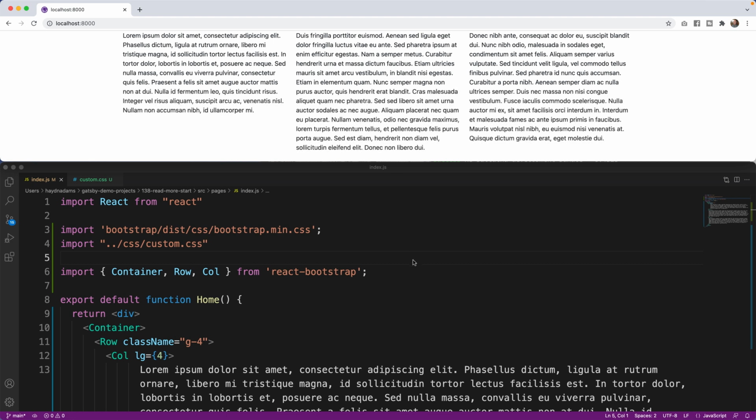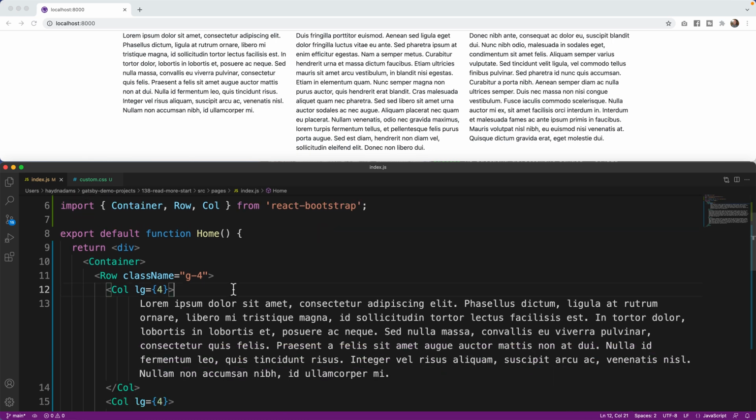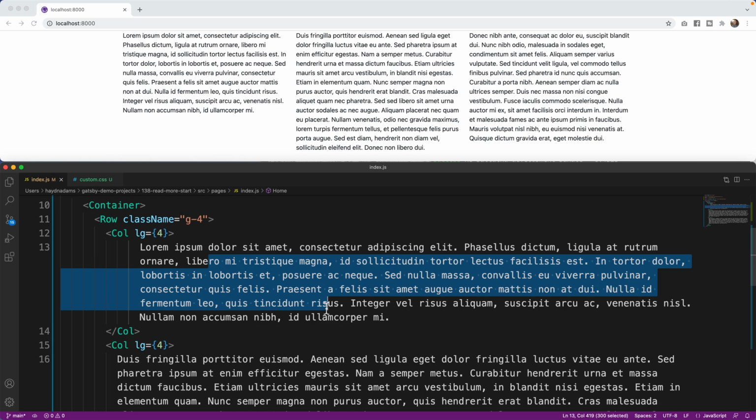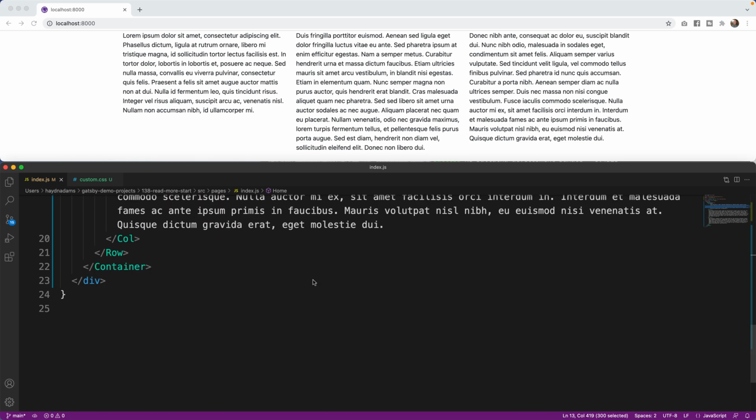I'm in React Gatsby. What I want to do is bring a plugin in to solve this challenge. What I have here in my default is I brought in Bootstrap, or React Bootstrap, and I have a four column design of varying lengths of text. And what I want to do is I want the same length of each text, then the user can click on read more and drop down.